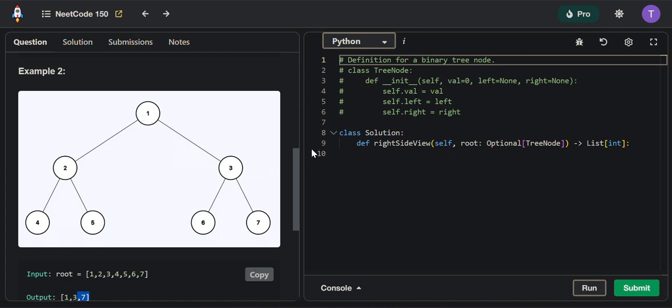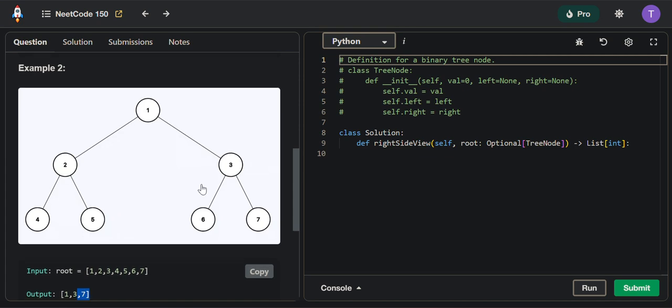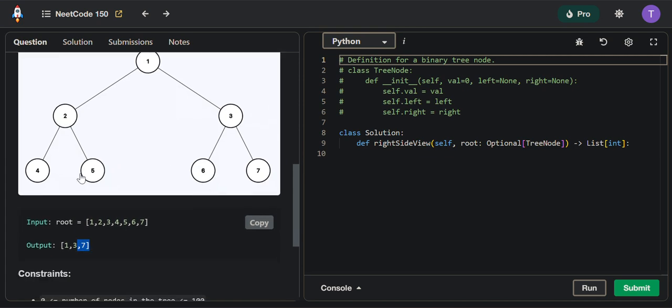I actually tested that out the first time I tried to solve this problem. But actually there are these edge cases where the right element is actually not present. So it has to be the most right element within that level.